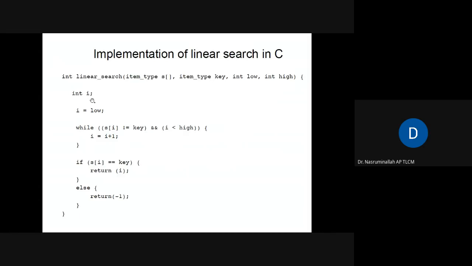We have defined an integer i and initialized it to the lower boundary. This i will be used to visit different elements within the s array. This is the loop through which we will be performing the linear search. Through this loop we will be visiting the different elements within the array. So we need to specify the two terminating conditions. If any one of these conditions becomes false, the loop will be terminated.